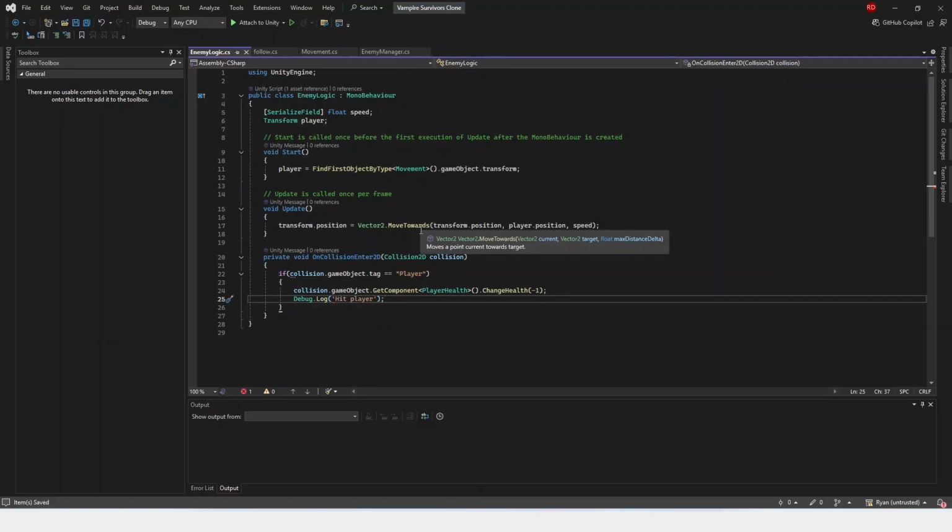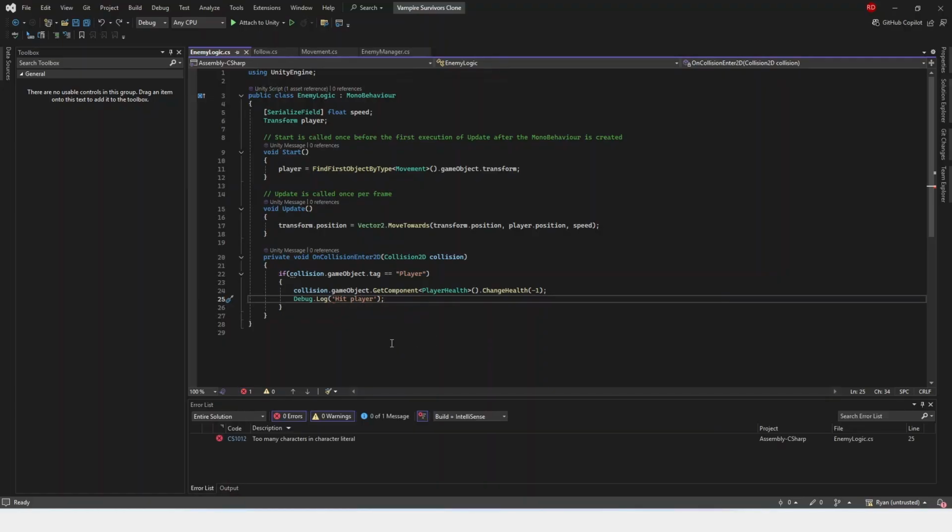Now this can move around and hit the player. And the reason I'm getting an error here is because I have to do "hit player" in double quotes. And now before we go back inside of Unity, there is one more line of code we need to do. Inside this Vector2.MoveTowards, I'm going to multiply our speed by Time.deltaTime so that it is more consistent across different devices.